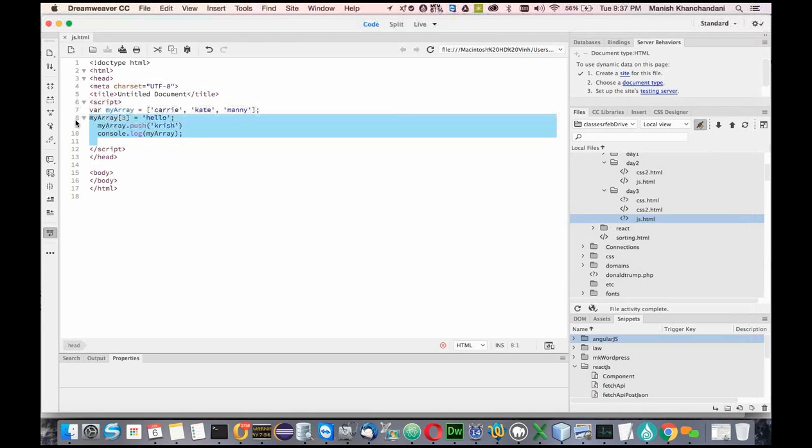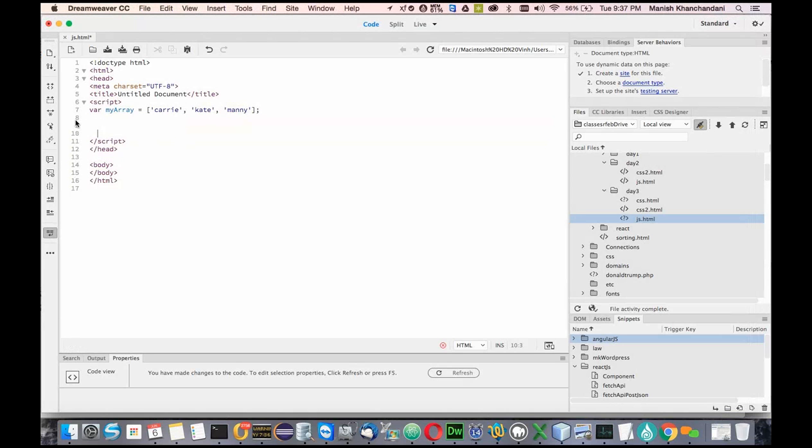Now let's create the object. An object can be created in different ways. One of the simplest ways to create an object is like this, var obj equal to curly bracket. In the array, we created with rectangular brackets, but with the object, we use curly brackets. And in the curly brackets, I can define the key value pair. In the array, it always starts with 0, 1, 2. But in an object, there is nothing like 0, 1, 2. Everything is defined by you.